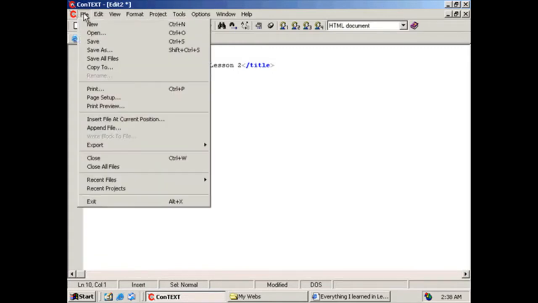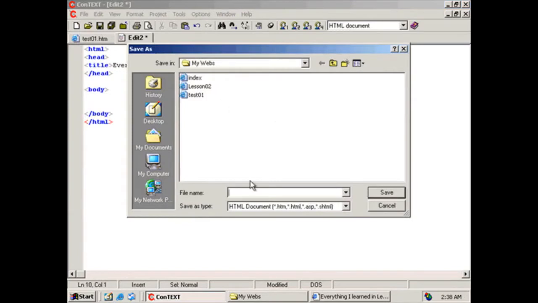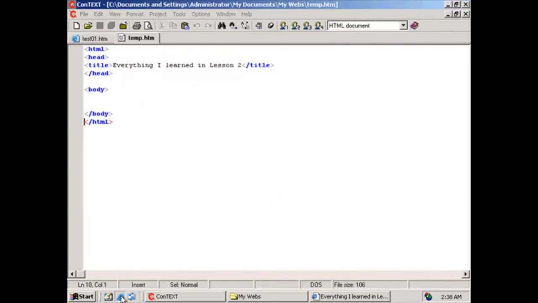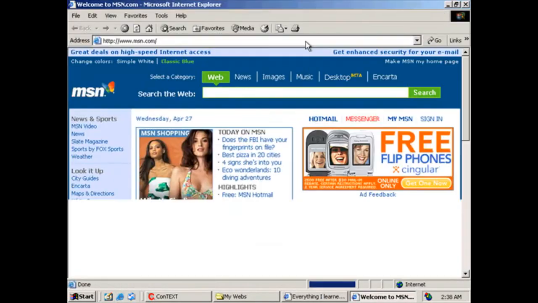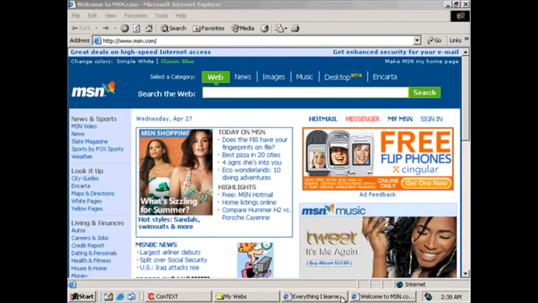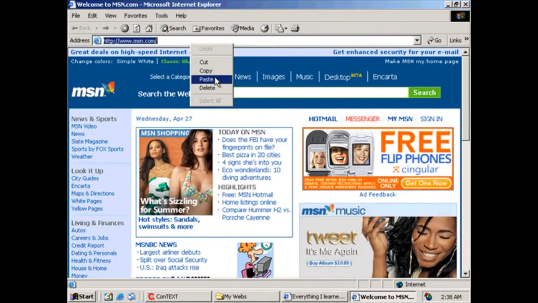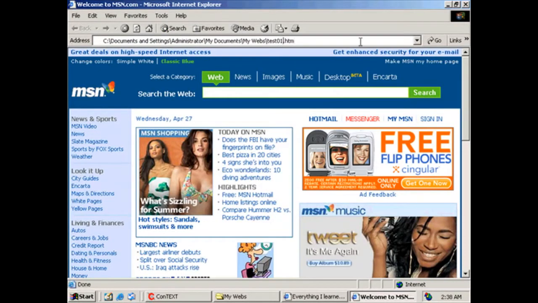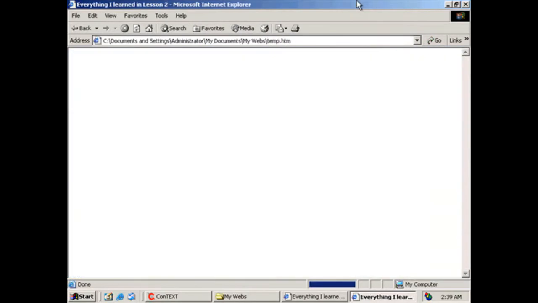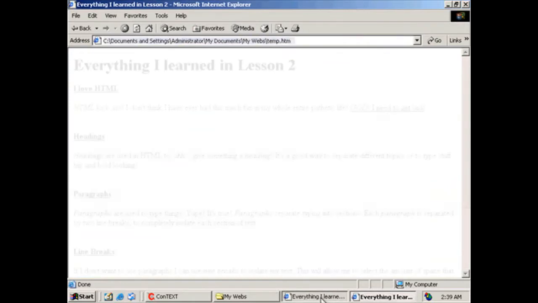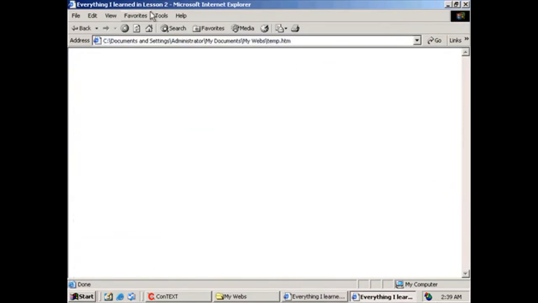I'm going to file, save as, and then I'll do temp, because I'm going to erase this when I'm done, .htm, and I'm going to open up a new web browser. I'm going to right click, copy, open up the web browser, paste, and change test1 to temp.htm. That way we can kind of compare the two as we go along. So what I learned in lesson 2 is there.